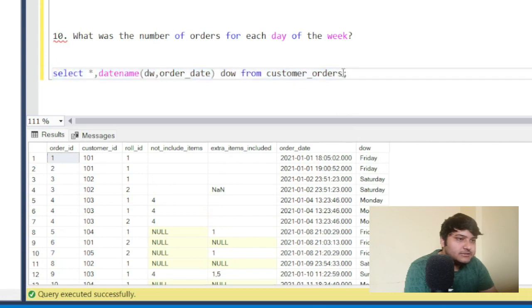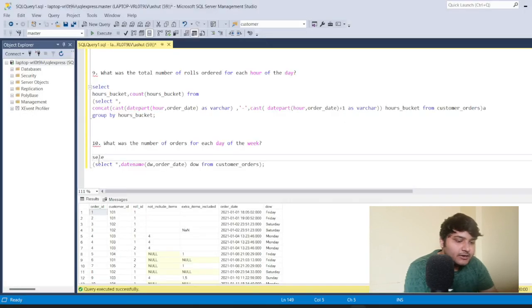We'll just put this into a subquery now, because we want to know how many orders were placed for each day of the week. In the previous case we wanted to know the total number of rolls which were ordered. In this case we want to know the number of orders. So this is the change I was discussing for the previous problem, which we needed to do if this was about the total number of orders which were placed.